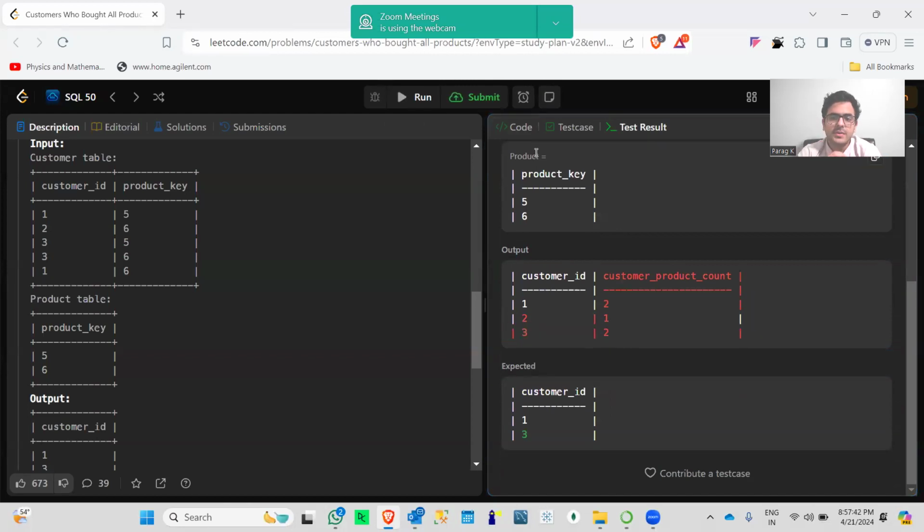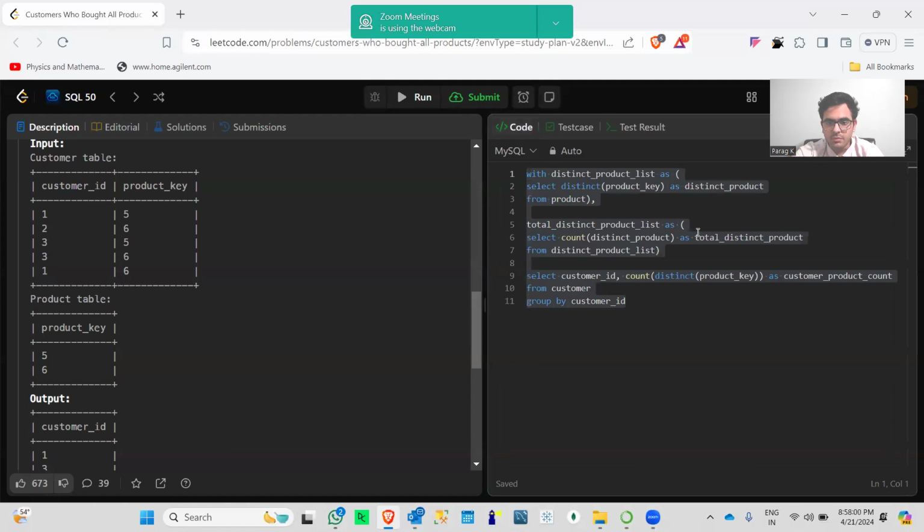Perfect. Now what we're going to do in here is join both of these tables. Not join it, I'm going to compare it. I'm going to compare this customer product count column with the column of the total distinct product, and whichever are matching are the ones who bought all products, because we're getting the total products and then matching the number of products customers bought. So if customer, let's say Aaron, bought two products, then it makes sense.